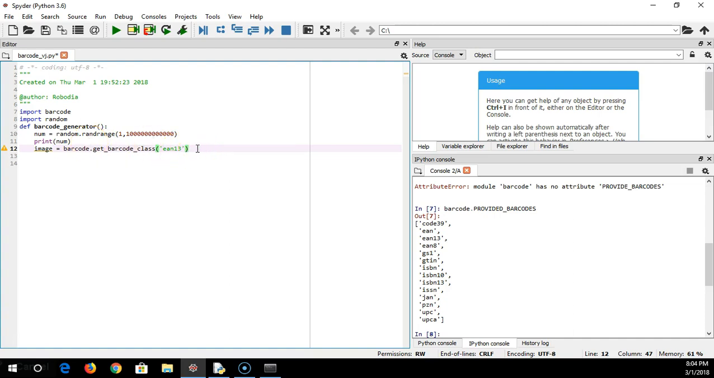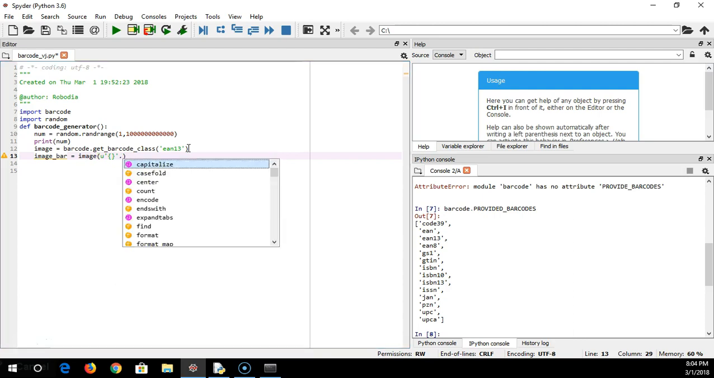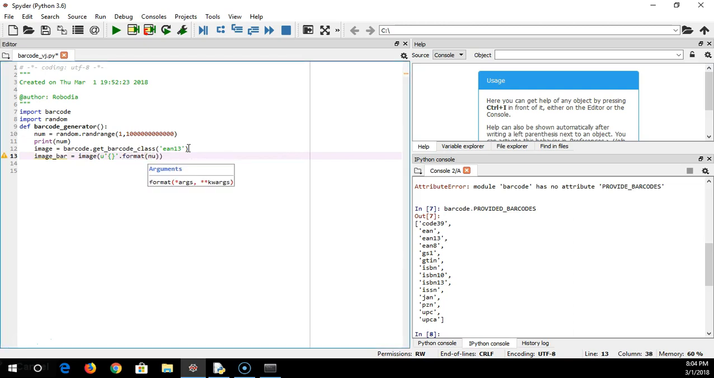Now we need to assign the number that we created here to this barcode image. That's going to be a string, and this is an integer number, so we need to format this. Let me create a new instance, let's go bar. Now I'm using a Unicode format inside a string, format, and the name of my variable.